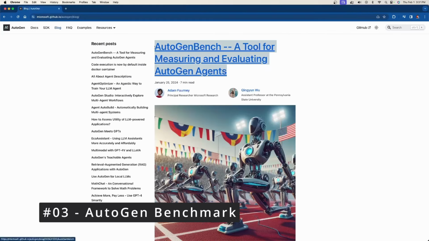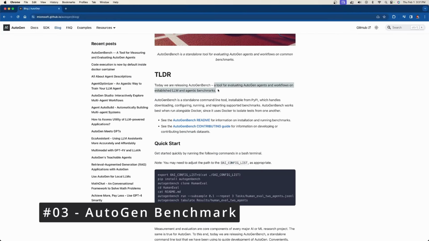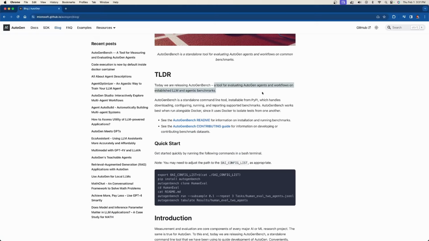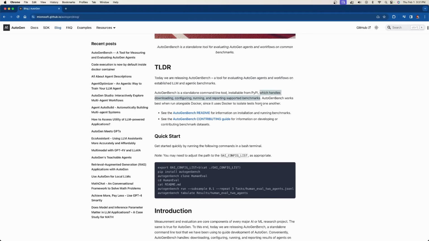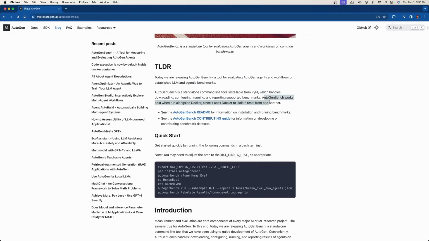Okay, so here is AutoGen Bench. Basically, this is a tool for evaluating AutoGen agents and workflows on established LLMs and agent benchmarks. Something also to look at is, it says it handles downloading, configuring, running, and reporting supported benchmarks. Also, you'll need Docker to make this run.